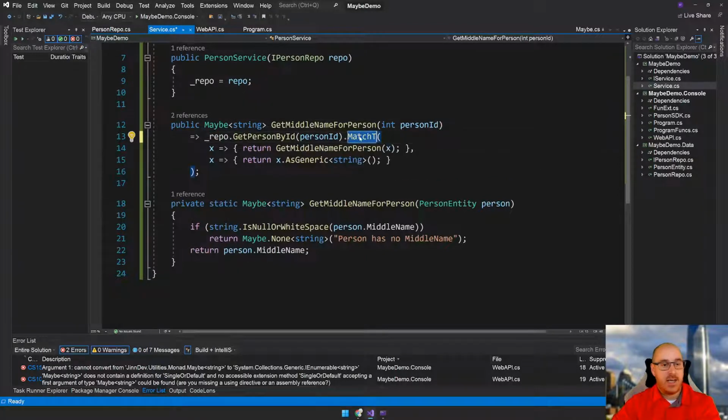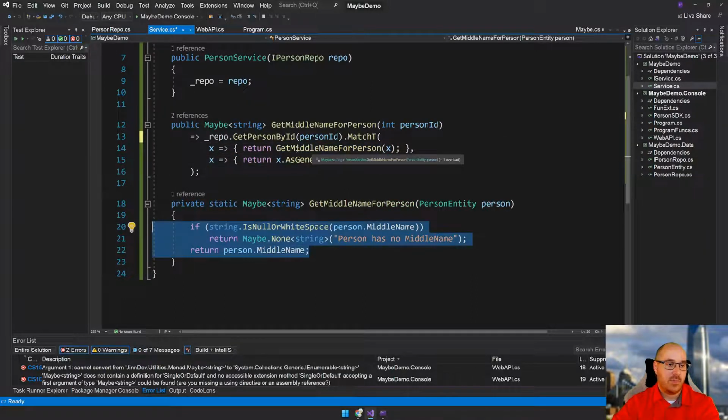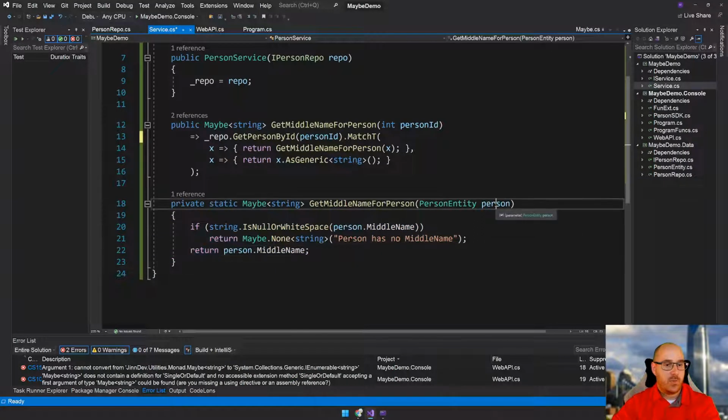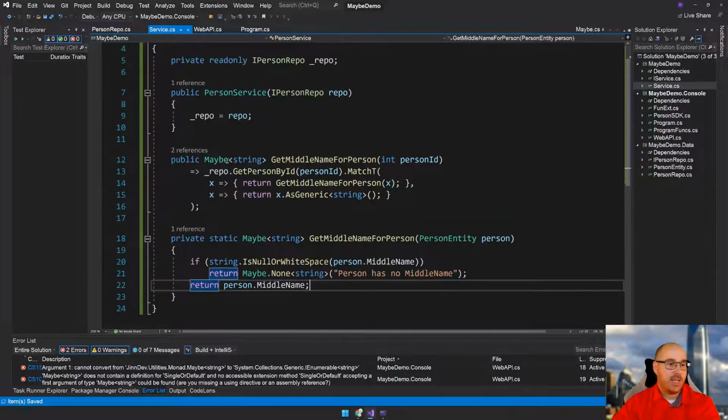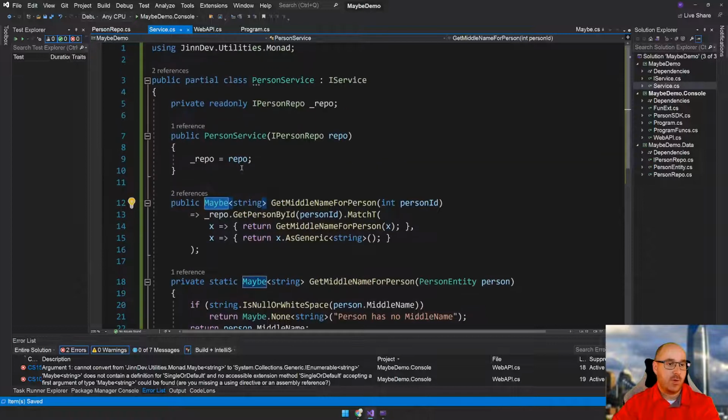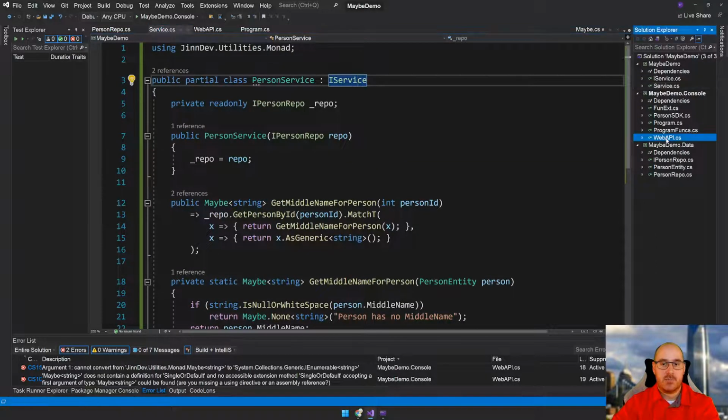What that does, like I said, is in a match, you're going to say, if it was successful, do this. If it was not successful, then do this. In this case, I've just moved some of this down so that it doesn't clutter up in here. We're going to pass the person in here. We're going to say, if string.IsNullOrWhiteSpace, then return maybe.none. Like I said, that means that there was a failure with this message. Otherwise, return person.middlename. All right. So we're going to propagate this maybe, instead of an IEnumerable, up through the service.